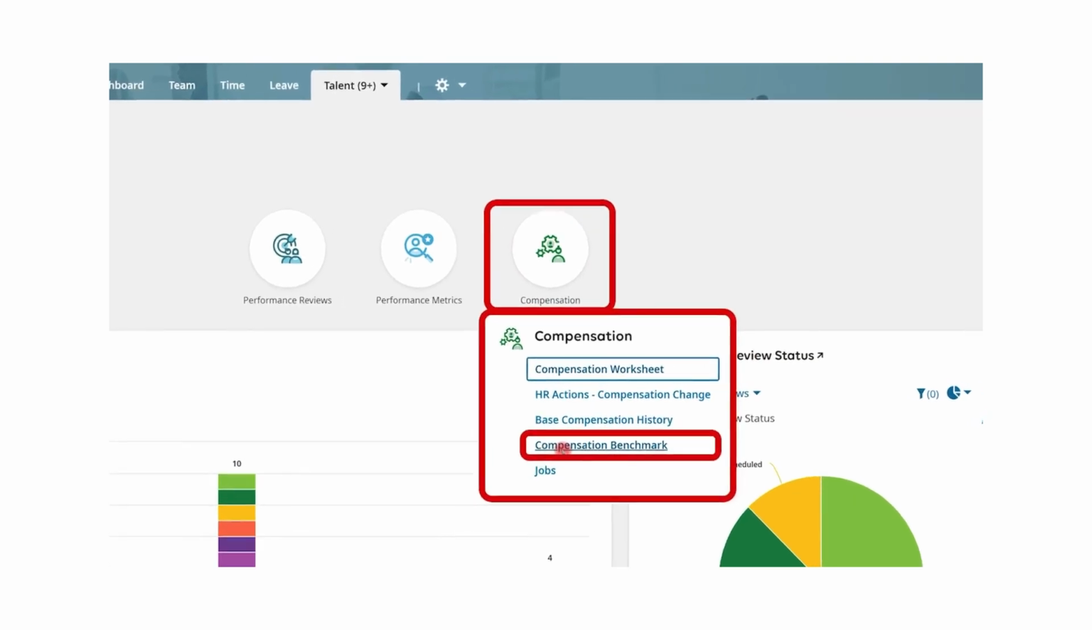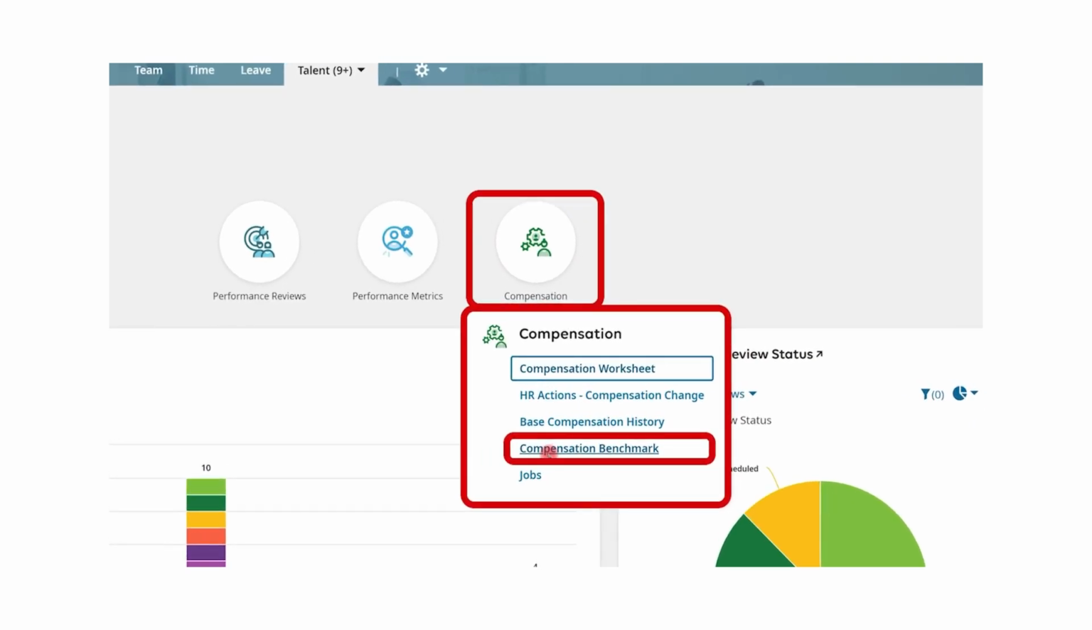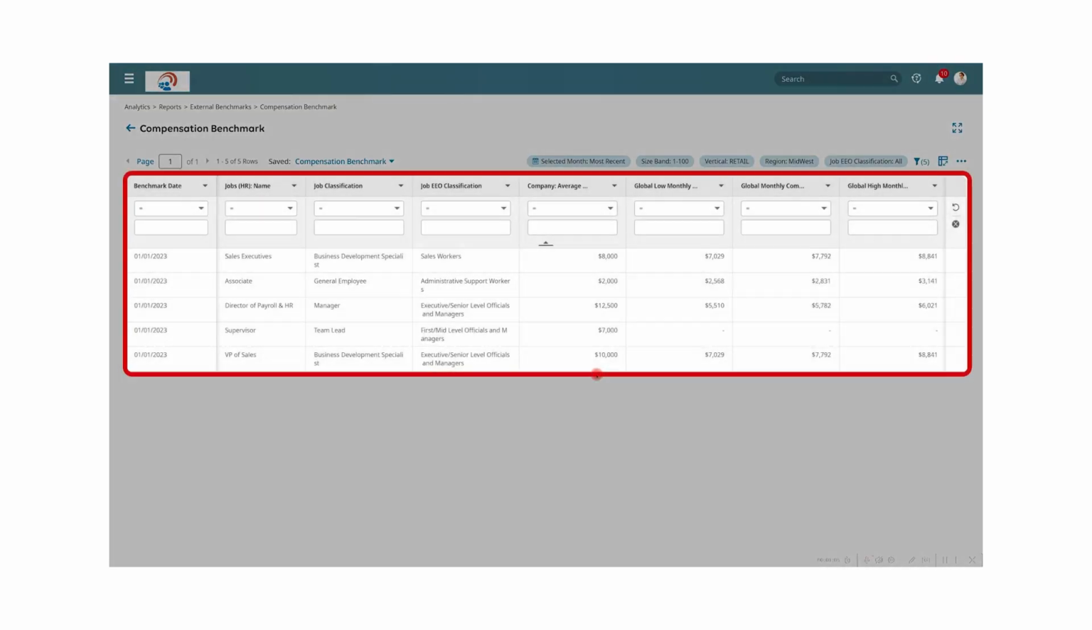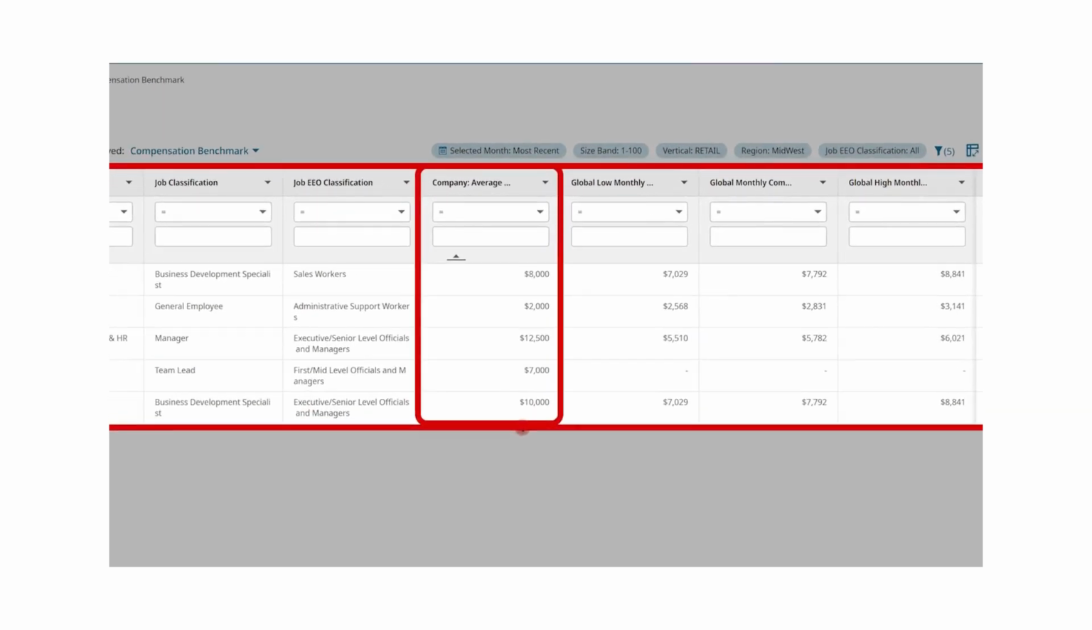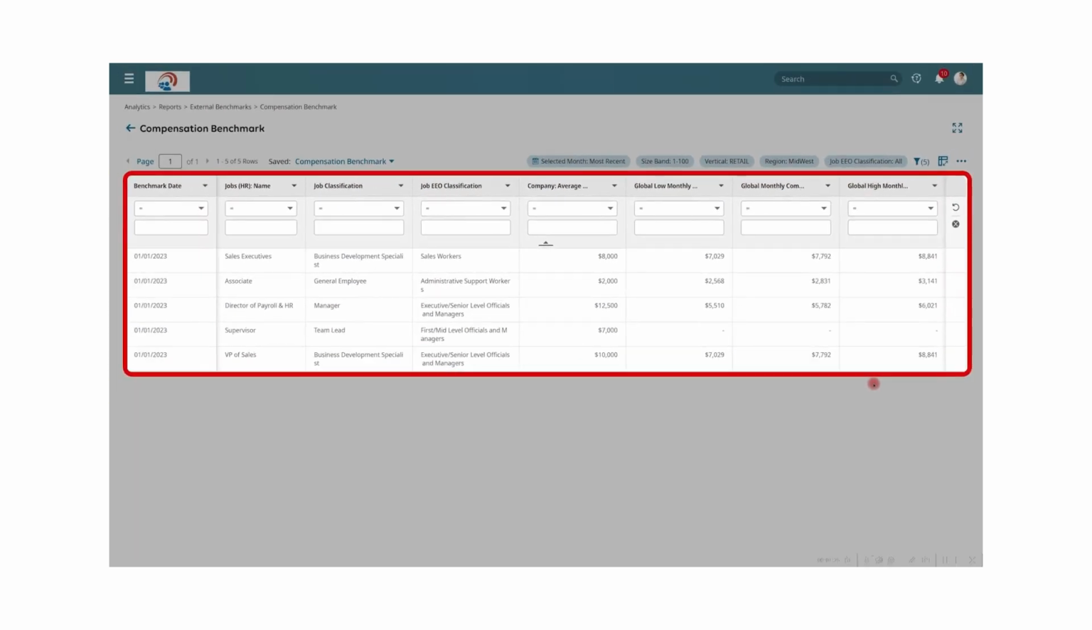To help with your compensation strategy, you can use our compensation benchmarking tool, which will allow you to compare your compensation to global averages. This report shows you what your average monthly compensation is for each job within your organization, and it compares it to global averages for companies of similar size, region, and vertical. You can also interact with this data a little bit more by accessing the jobs themselves.